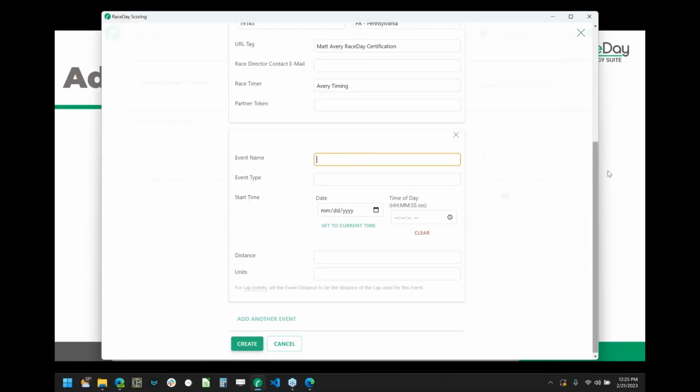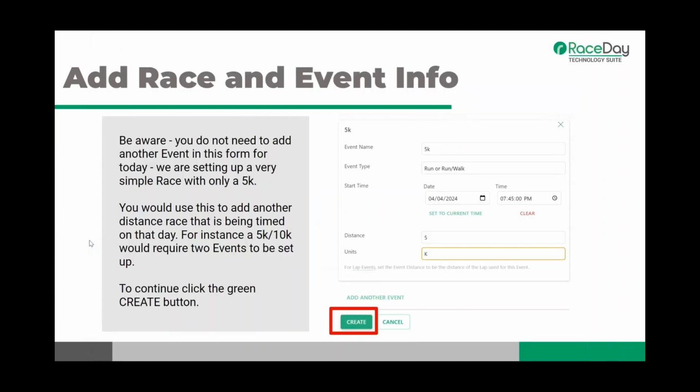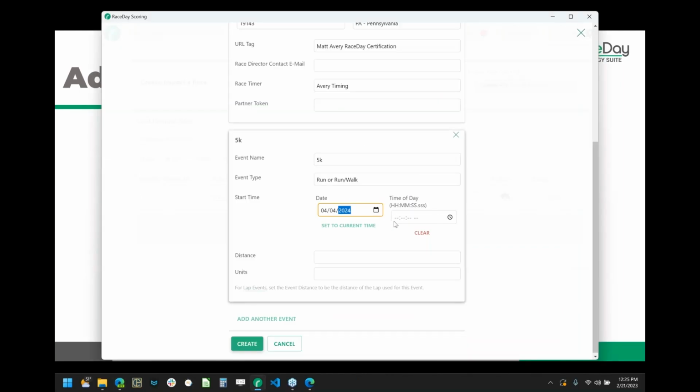In my event name, I'm going to pick 5K, run or run walk, and April the 4th, 2024, I believe. Yep. And I'm going to set it at 7:45 p.m. So this is an evening race and it's in the future. It's April the 4th, 2024. It hasn't quite happened yet, but it's just a test. We're going to be using a date out in the future. And I'm going to be setting this to 5 kilometers.